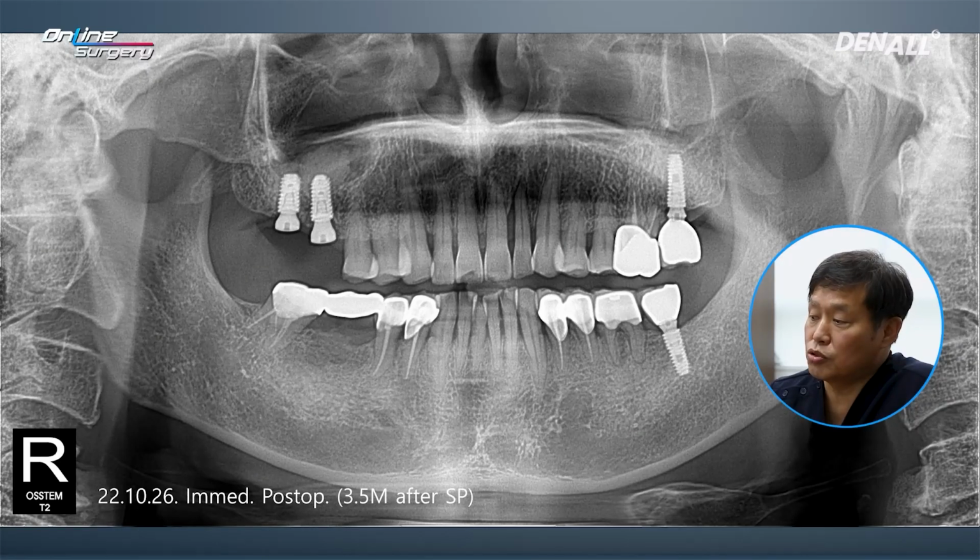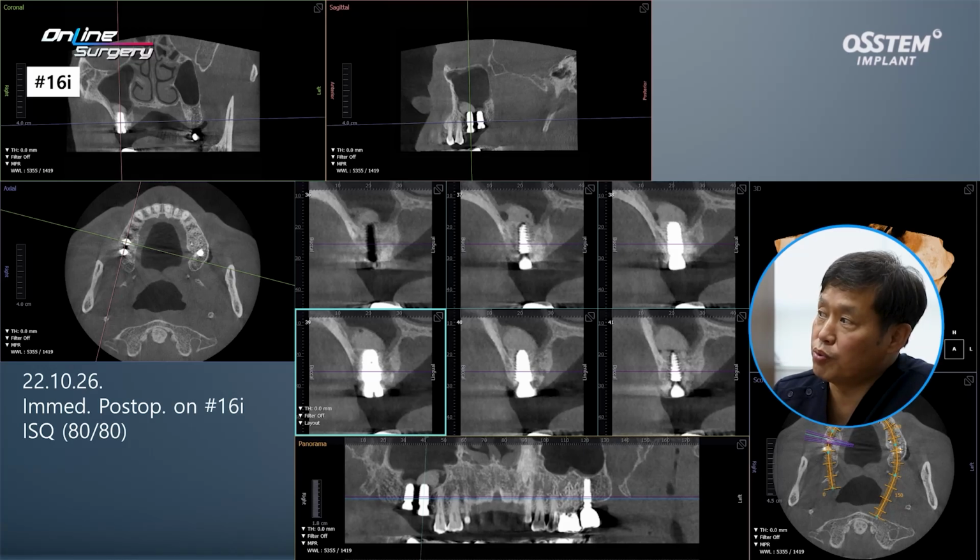This is the immediate post-op image. It's been 3.5 months after socket preservation. If you look at the panoramic image in number 16 on top, there is a sufficient amount of bone graft material. Graft materials are more towards distal, but no additional bone graft was done for number 17.